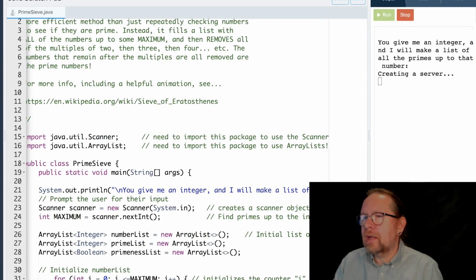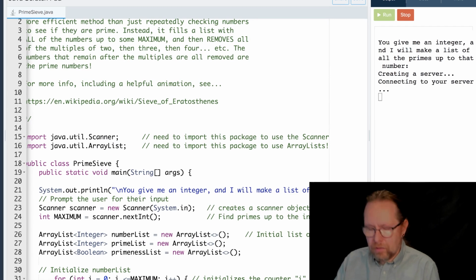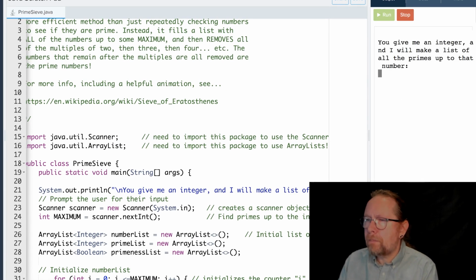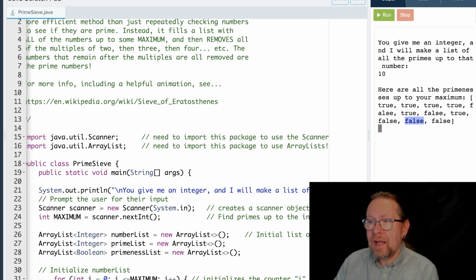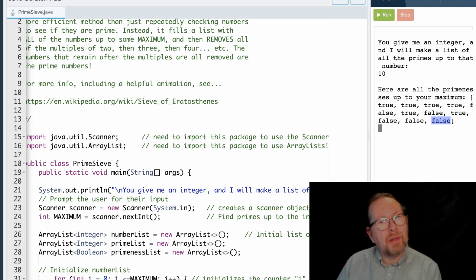Oops. I just only hit run twice. Let's try it. Let's just give it 10. Okay, so here they are. So it's 0, 1, 2, 3, and then 4 is false, 5 is true, 6 is false, 7 is true, 7 is prime, 8 and 9 and 10 are not prime. So it works. No, this is not what we want.